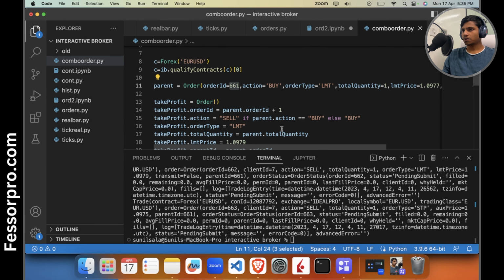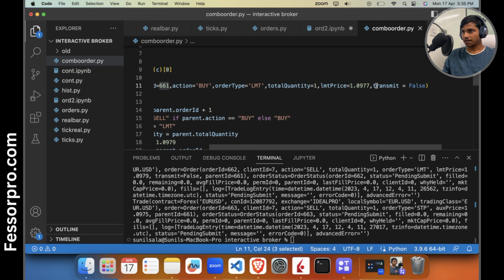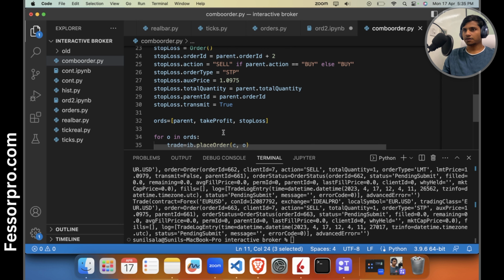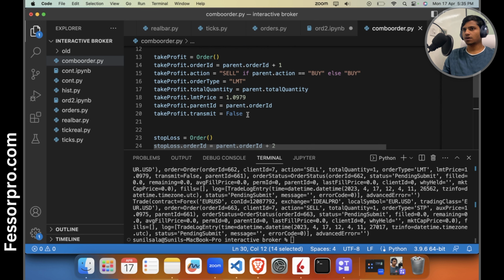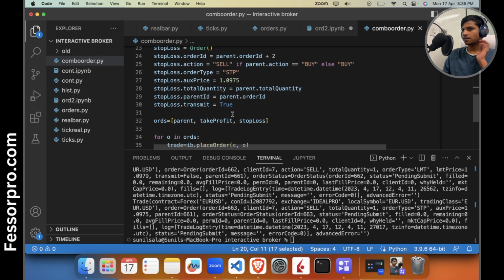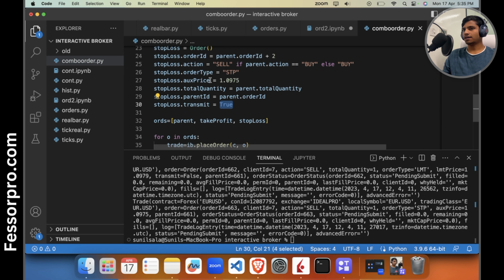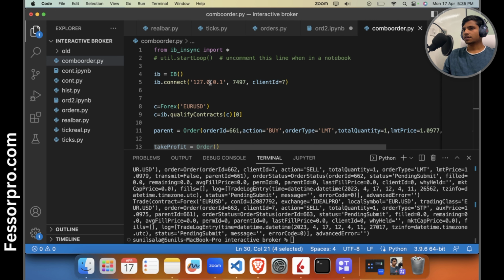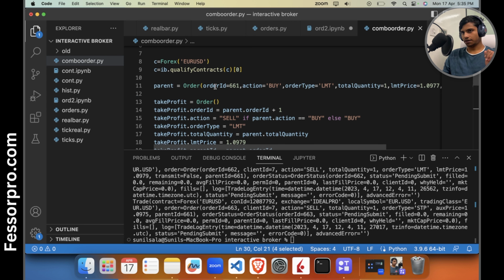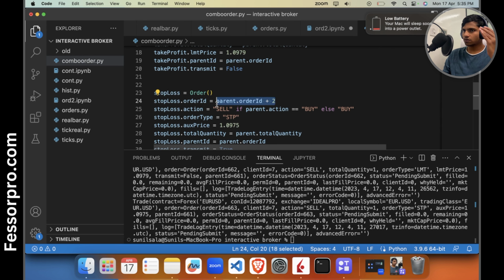Okay, a few things to remember. Make sure that the parent has transmit equal to false, and in the take profit we have transmit false, and in the stop loss we have transmit equal to true. All right, and make sure that the take profit ID and stop loss ID are different from the parent order ID. Okay, so see here we have 661, and here we have 661 plus 1, that is 662, and here we have 663. So the order ID of all the three orders is different. This is something you should remember.